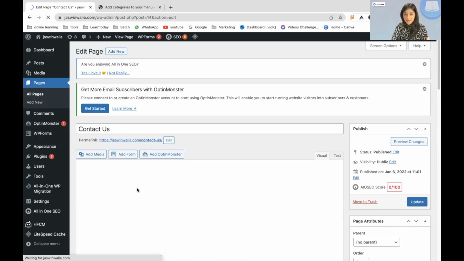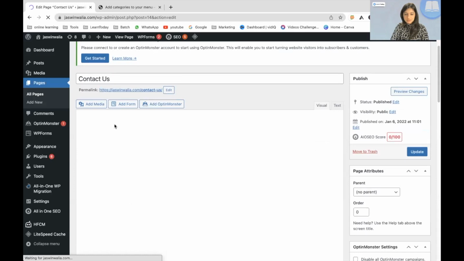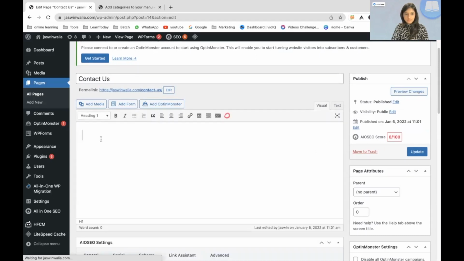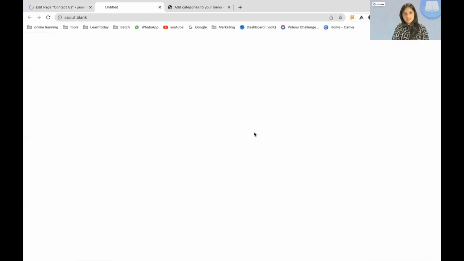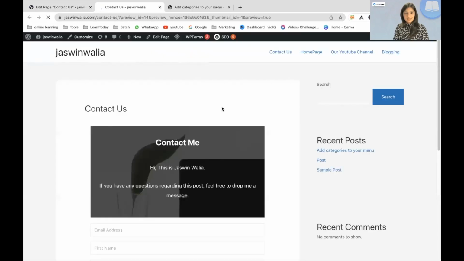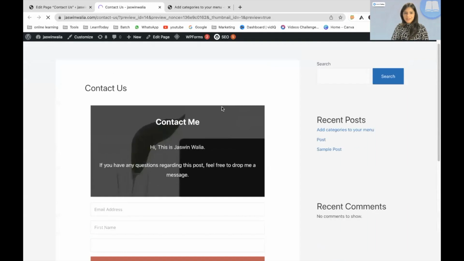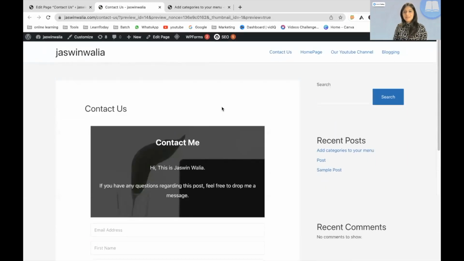Again, the same process. We just need to paste the short code that we had copied. Oops. All right. So just paste it here. Click on update. Preview changes. And voila, it has come on our page as well. So you can do the same thing for the post and the same thing for the page. You just need to copy and paste the shortcode of your ConvertKit form.